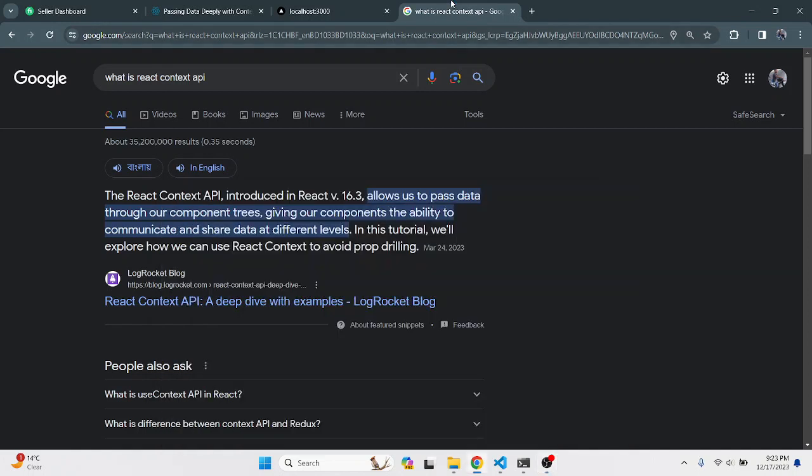Today our topic is React Context API. If I search what is Context API, then you will see it allows us to pass data through our component trees, giving our components the ability to communicate and share data at different levels.